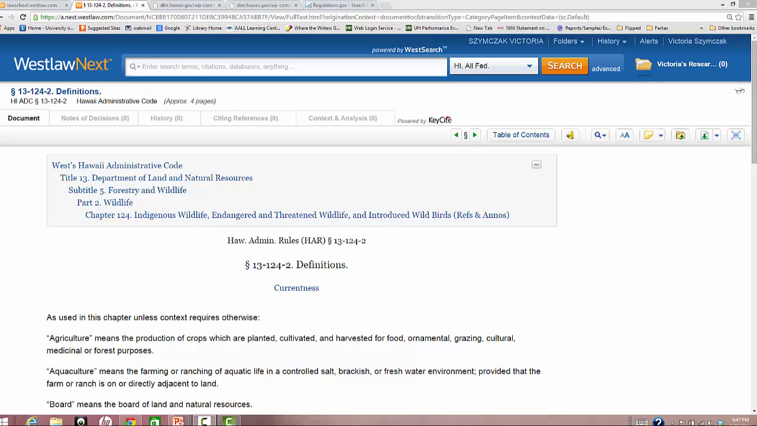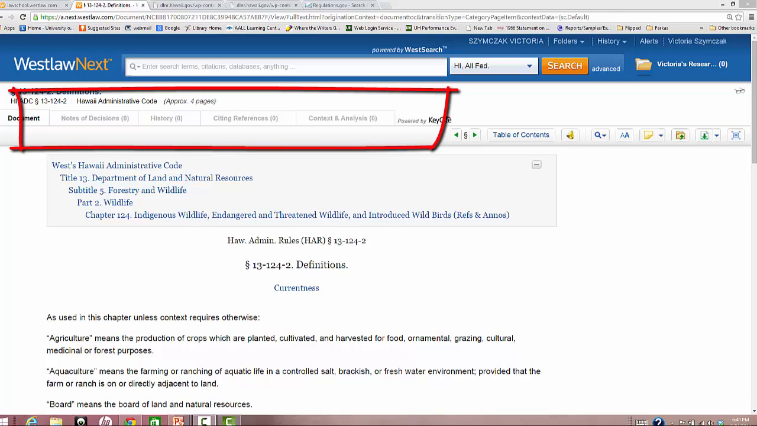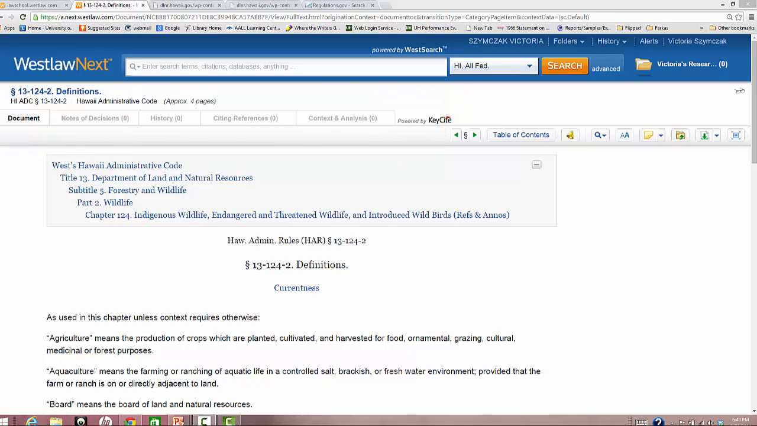Let's look at section 124-2 of Title 13. This is a definition section. I want to draw your attention to the top of the section where you would normally find the history and validity information, as well as interpreting information. Notice that the tabs are all dark. There's very little information here that Westlaw Next can provide us with.